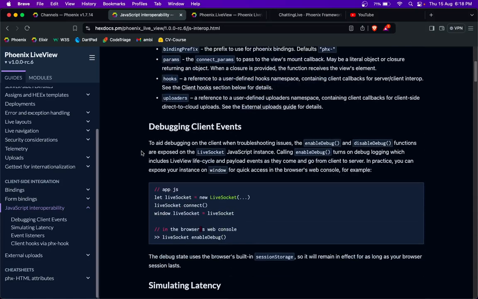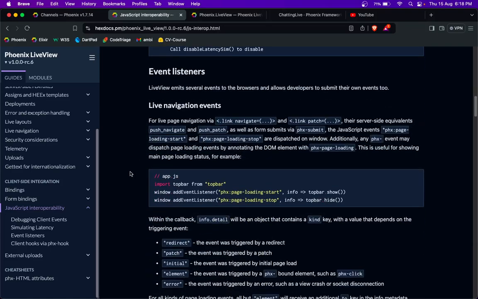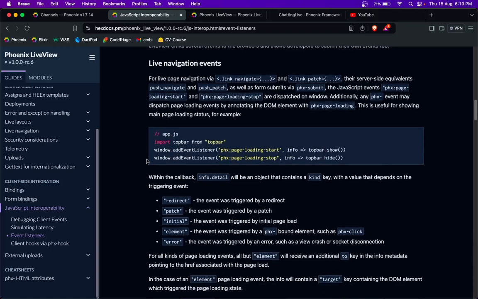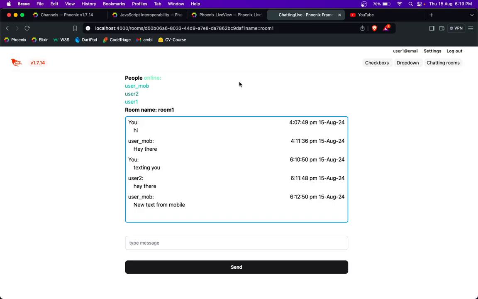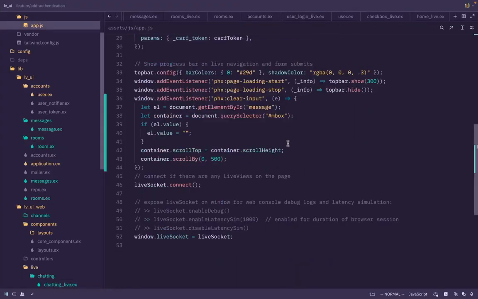So here, LiveView gives us some events. I'm not using any hooks here. I'm making use of plain add event listeners. If you see this window add event listener, this is built in for whenever we have sign in, sign out, or any changes, there will be a small line that comes up here. So that line is coming from this.